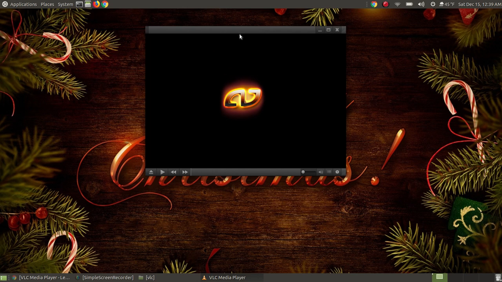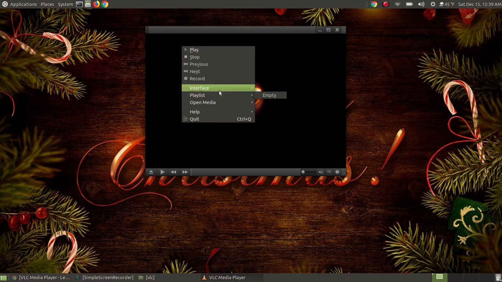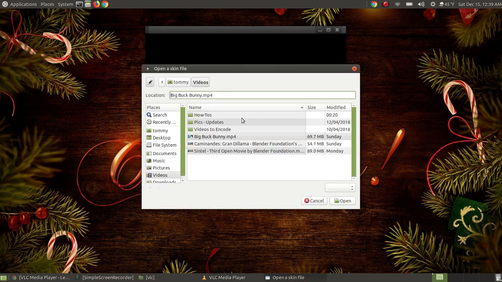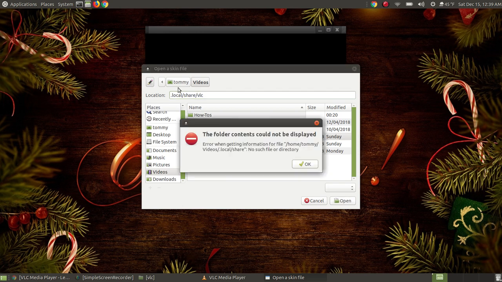Now to change the skins, it's not that complicated anymore. I can right click, I can now go to Interface, and I can say Open Skin. Because we saved the folder, the path to them, it will open that path. Or it should, well, I've played the video. I did it out of order, but we do know the path that we're going to put here. .local/share/VLC, press the Enter key.